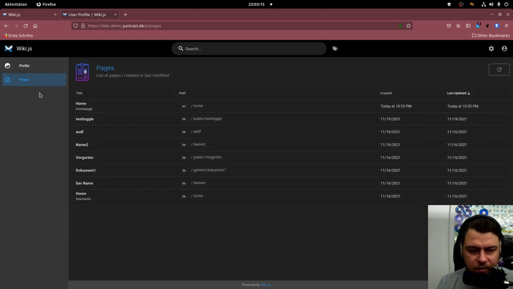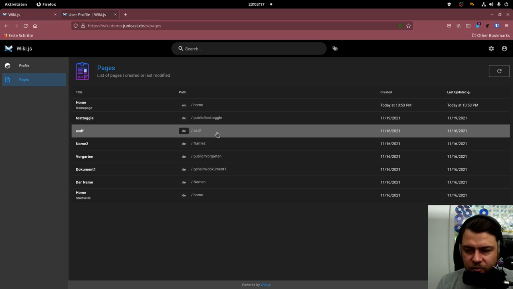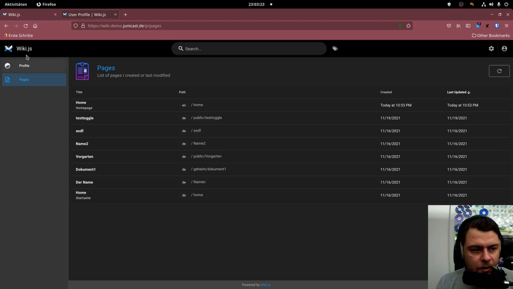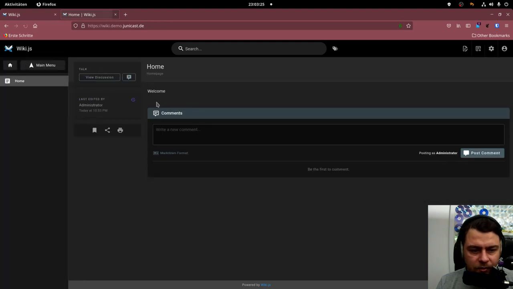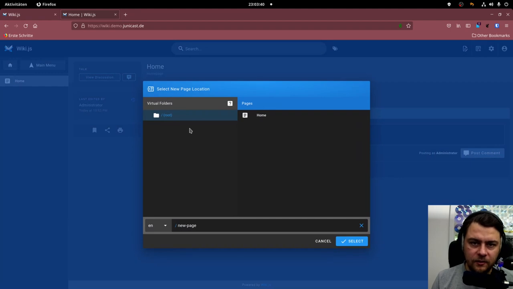And here we can see what pages I created and when they were last updated. But this is not the important aspect. I would like to show you how Wiki.js works. And for that, I would say we create a new page. This is the new page dialog, and it asks me to give the page a name. And I just call it example.